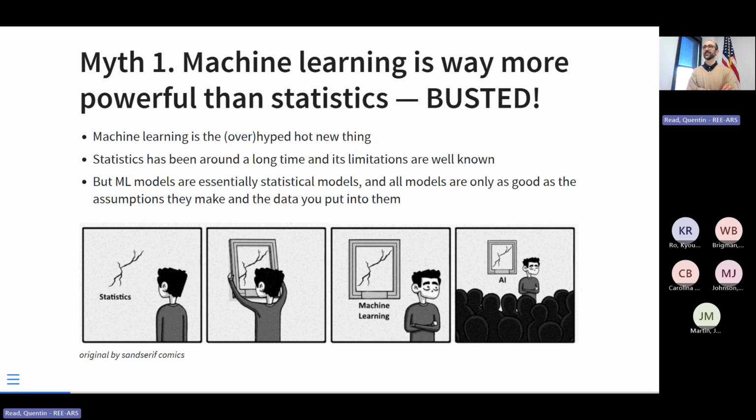A statistician is like some out of touch person who uses old and outmoded methods, but data scientists doing machine learning are like the cool kids. They are following the hot topic, right? And the thing is, statistics has been around obviously a long time. We talked about some of the history of it yesterday. People sort of understand its limitations a little bit.